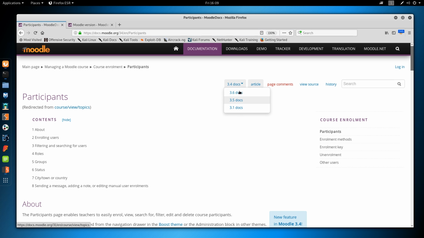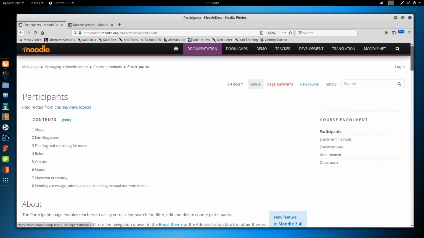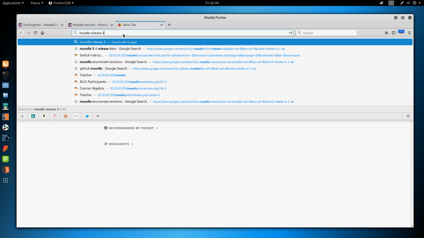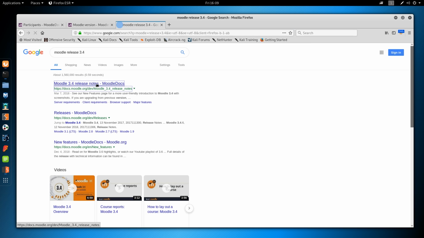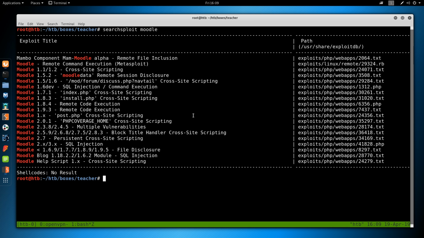3.4. And we can see those docs aren't listed here. It's 36, 35, and 31, which is an indication that maybe we'll have a vulnerability. If we also Google Moodle release 3.4, we'll see the release notes, and it was released 13 November 2017. So going back to a terminal window, I don't see anything for Moodle 3.4.